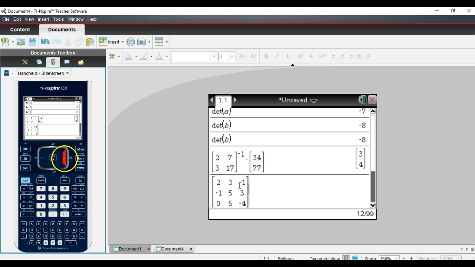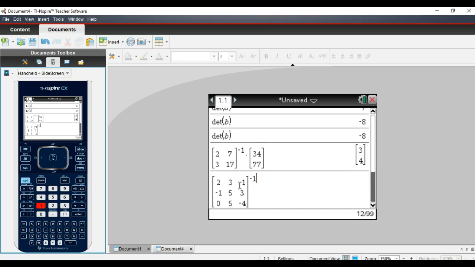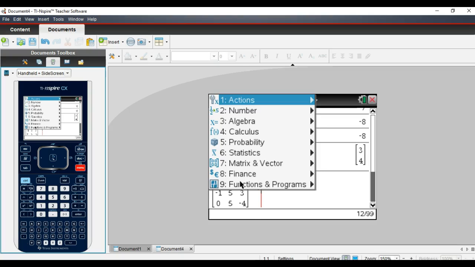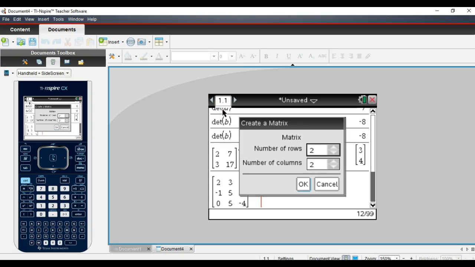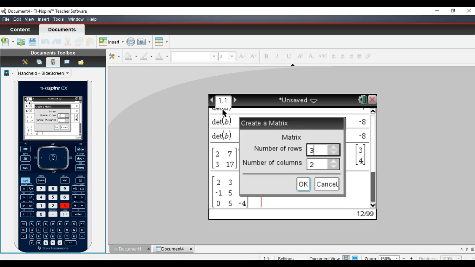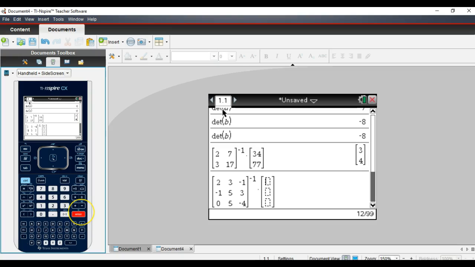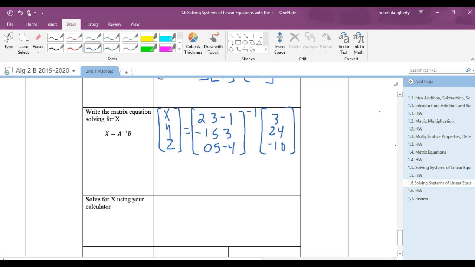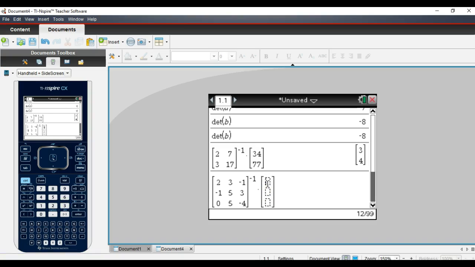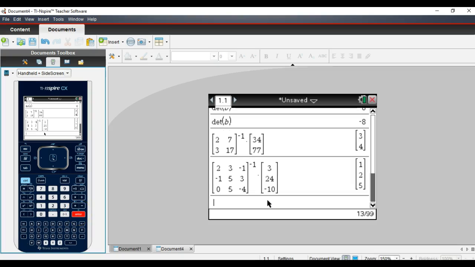Move the cursor outside the matrix. And now I need to do what of this matrix? The inverse. So raise that to the -1. Move the cursor down. This needs to get multiplied by what? The solution matrix. What size is that matrix? That's a 3x1 matrix. And that matrix is 3, 24, -10. And this is where you are thankful for a calculator. It looks easy, but that's a lot of work. Okay, 1, 2, 5. So x is 1.